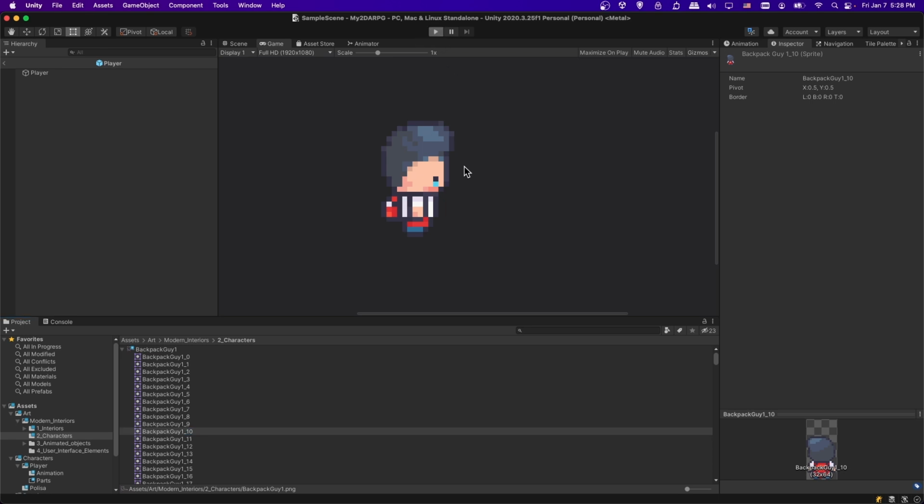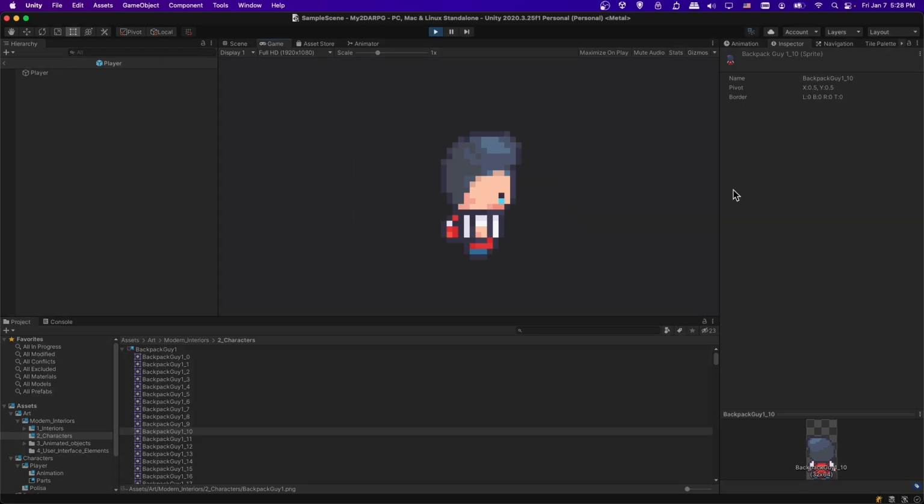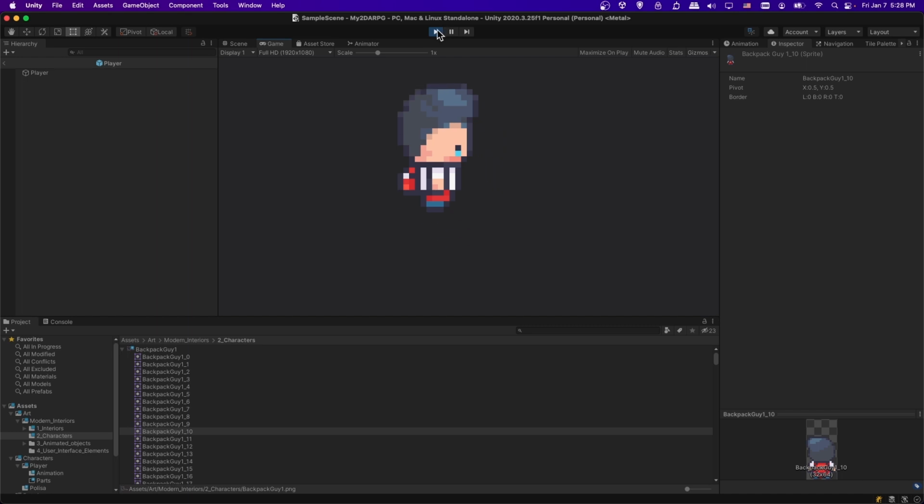I want to show you guys the basics of setting up an animated character inside of the Unity engine. So I'm going to go ahead and hit play on my existing scene right now, and you can see I can move him around just fine, but there's no animations included in this.